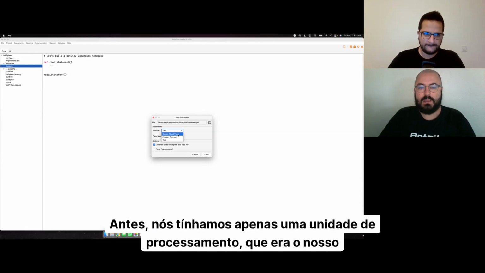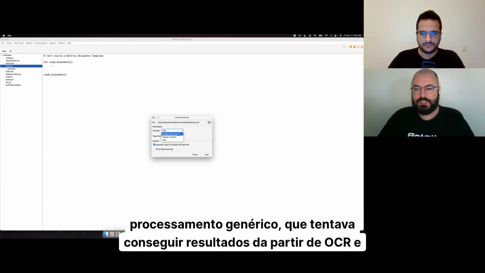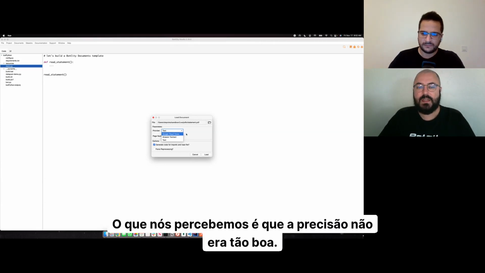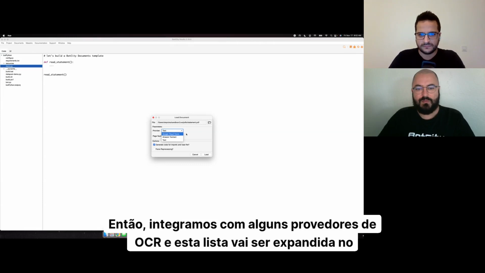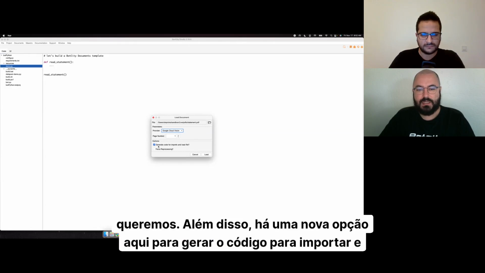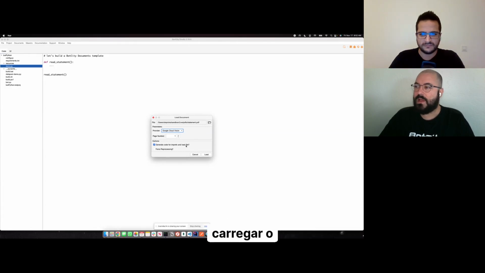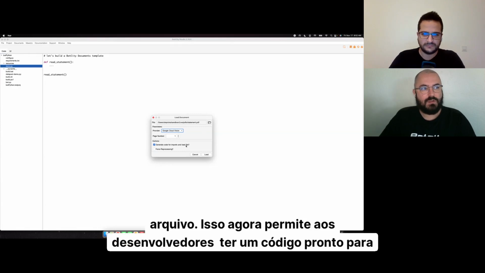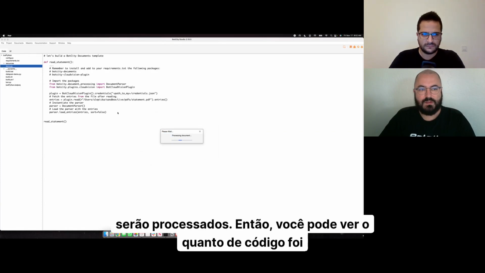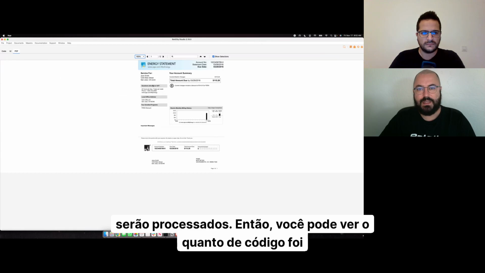Before we had only one processing unit, which was our generic processing, which tried to achieve both OCR capabilities and text. What we realized is that the precision was not that great. So we integrated with a couple of OCR providers, and this list is going to be expanded in the future. But to give you an idea here, using the Cloud Vision plugin, we can select which page we want. Plus, there is now a new option here to generate the code for imports and loading the file. So this now enables the developers to have a ready-to-use code whenever they just simply click load and the document is being processed. So you can see how much code was generated here.